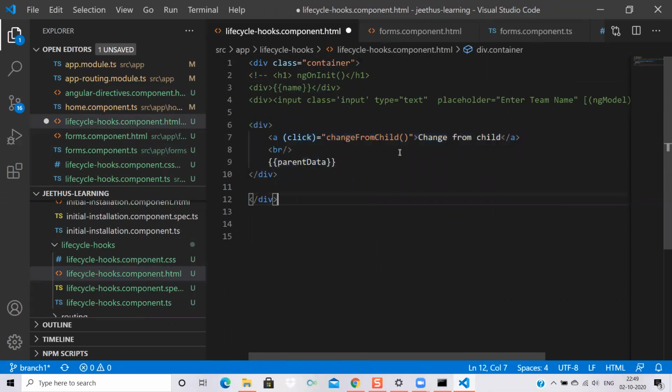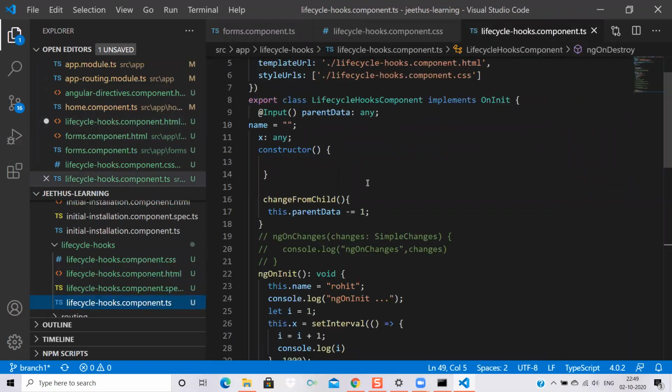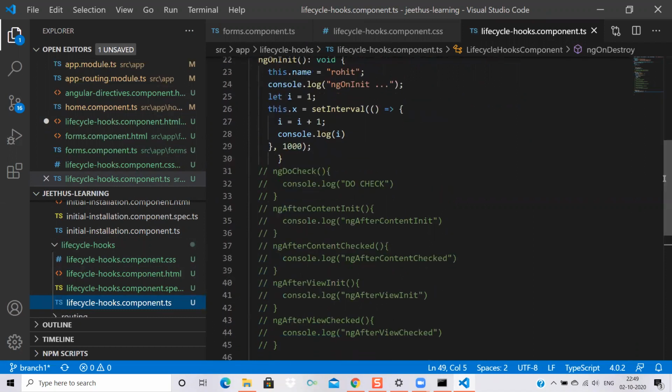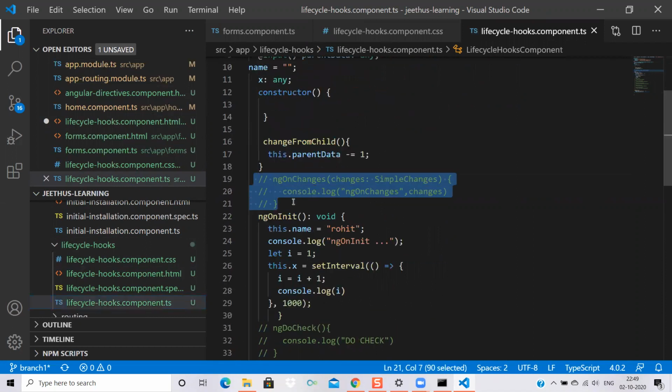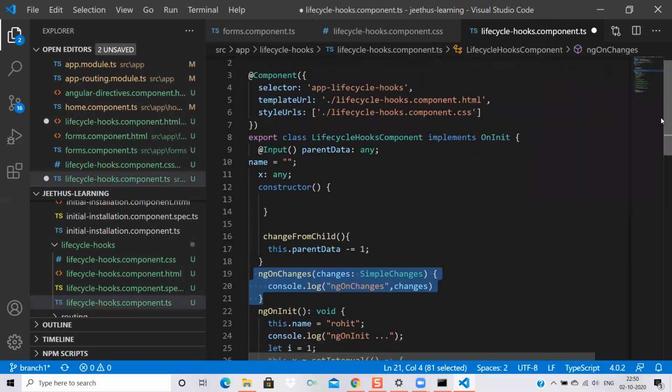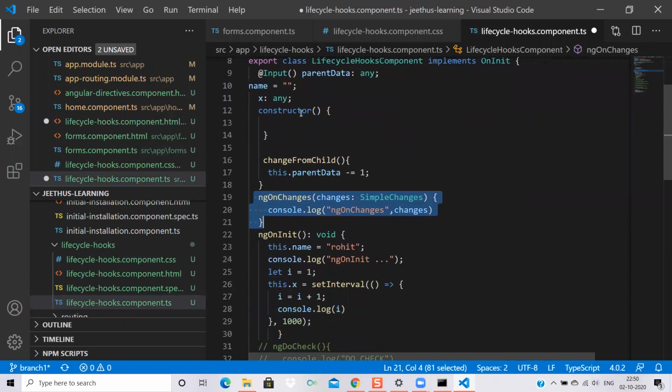The parent data is coming from my input, parentData. Whatever I change from my parent will come in and trigger ngOnChanges here. By using ngOnChanges, we want to use SimpleChanges, so we import this. If we get the parent data, it will immediately trigger and show in the console.